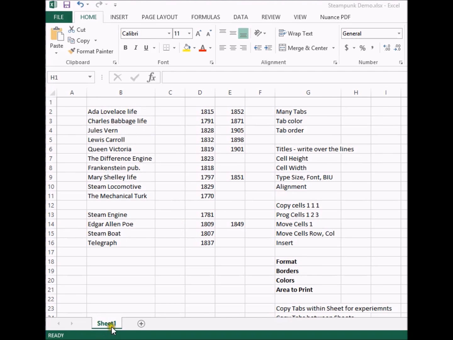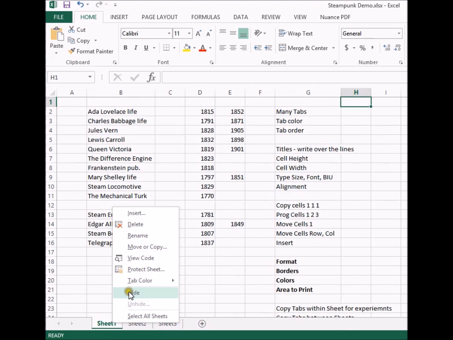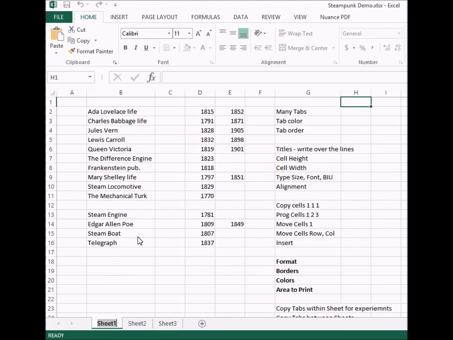For one thing, you can have as many tabs as you want. If I want more sheets, I can add them and have as many as I want, up to 99. And if you want to give something a name, you can call it anything you want. And I'm just going to call it Steam.